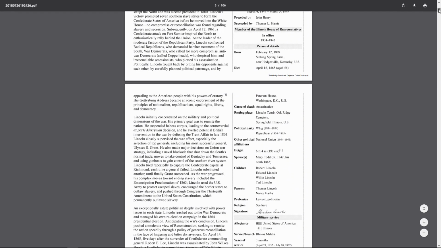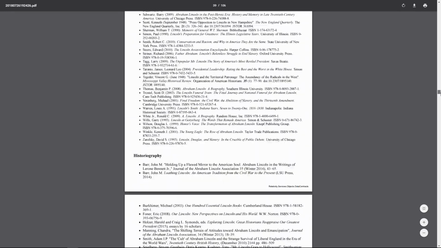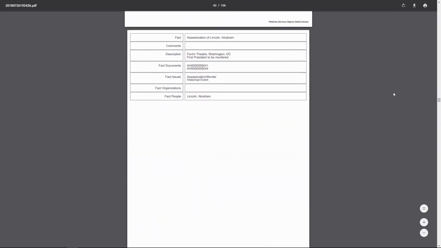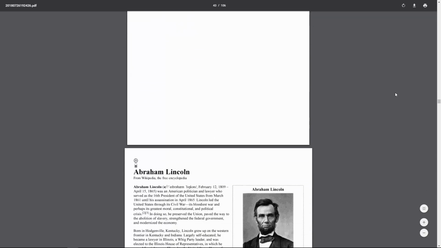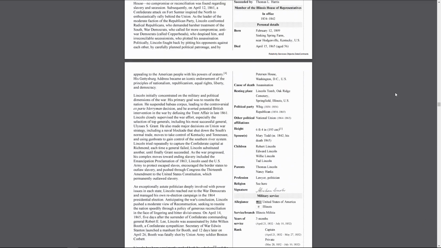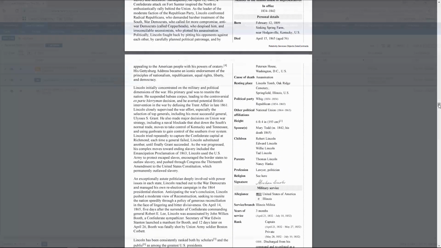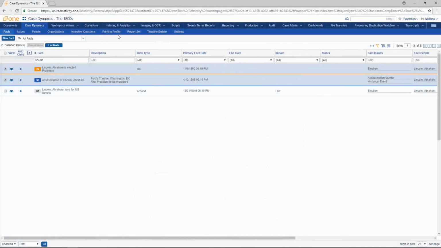Once we get to the second fact, you'll see that it has a new cover page that has that information from that fact, and again, it's followed by the document that was associated with that fact. So these printing profiles can be handy so that you can generate those PDFs and take that information with you.